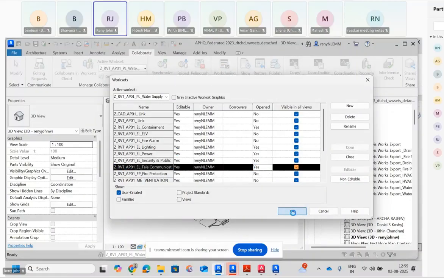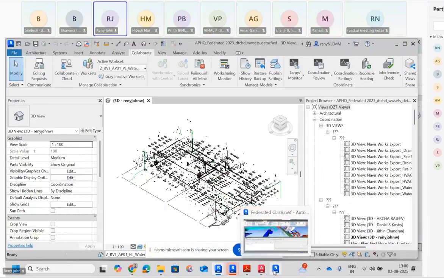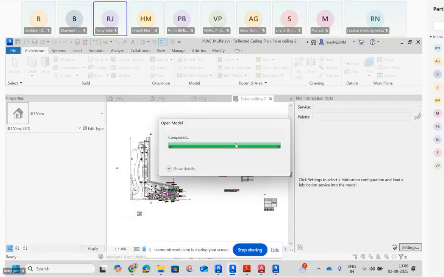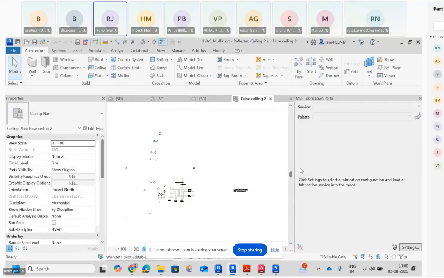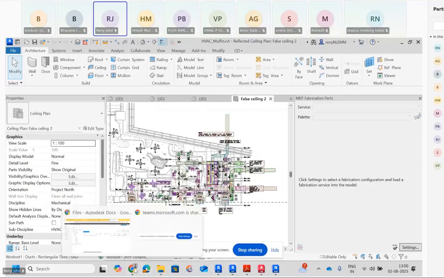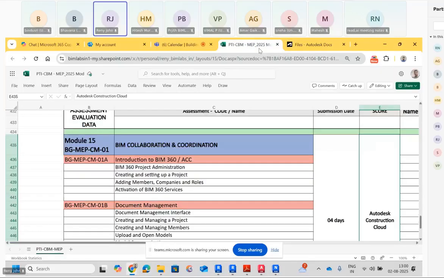Let us switch on a few. This one. A central file usually takes much longer to open. Okay, so this is a central file which we have created, and our students will learn how to create a central file and how to create the worksets and all these things. This is very important, not only document management and design collaboration.